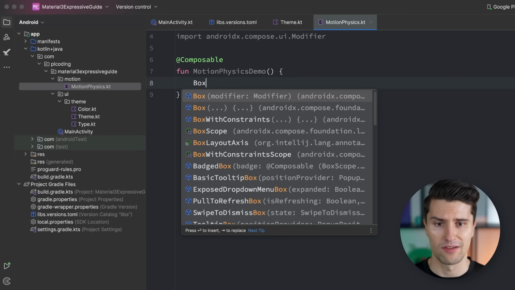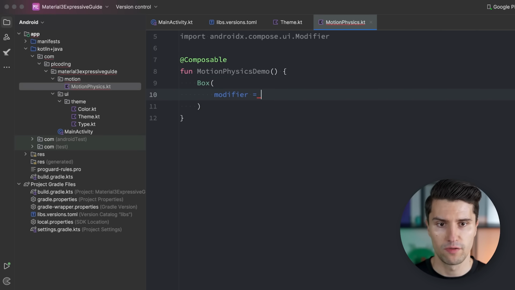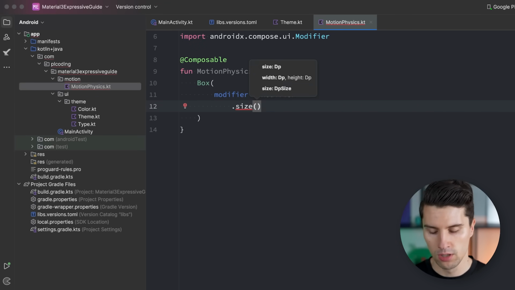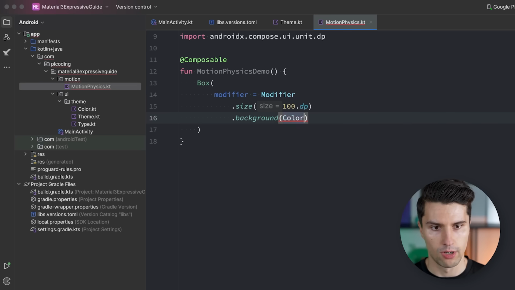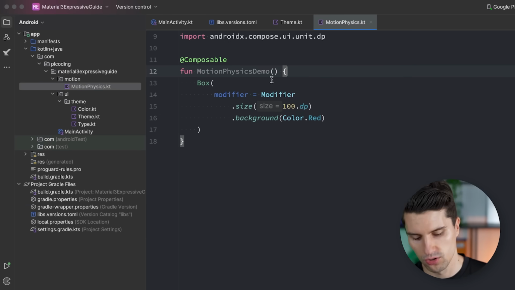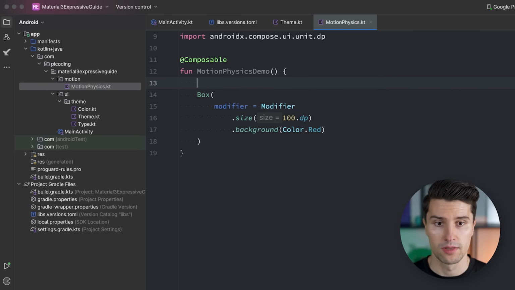And then we can simply have this box here. We give this a modifier to assign a size to it. For example, let's say 100 dp, give it a background color of Color from compose.ui.graphics.red. And then we can simply have some sort of state that will toggle our animation.